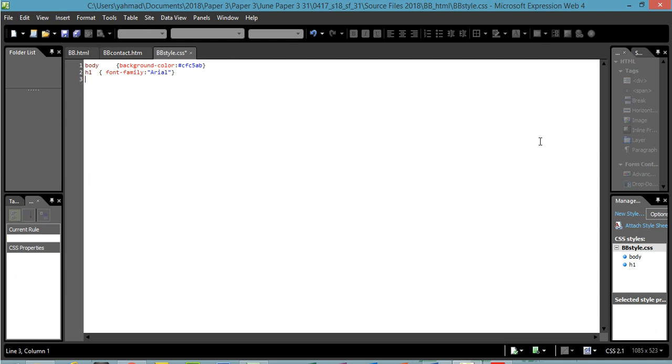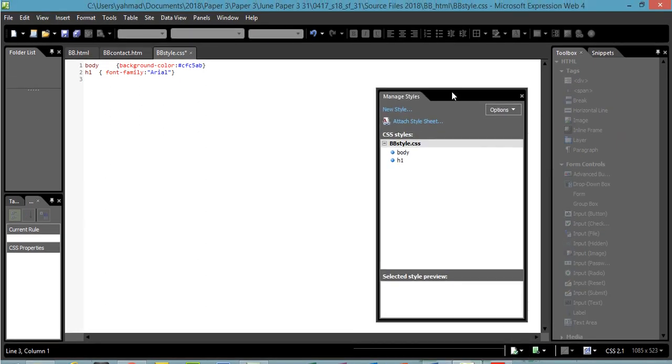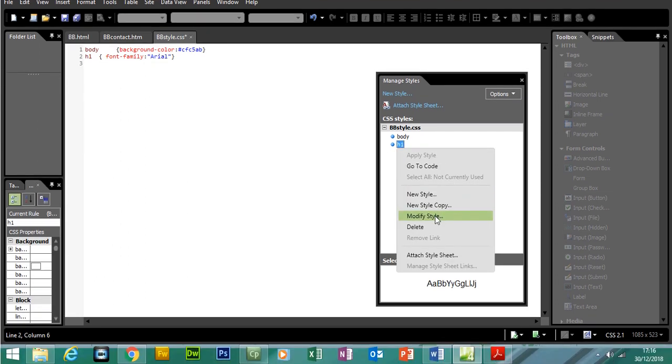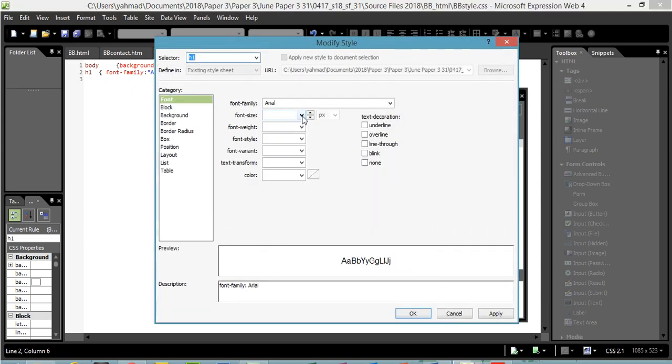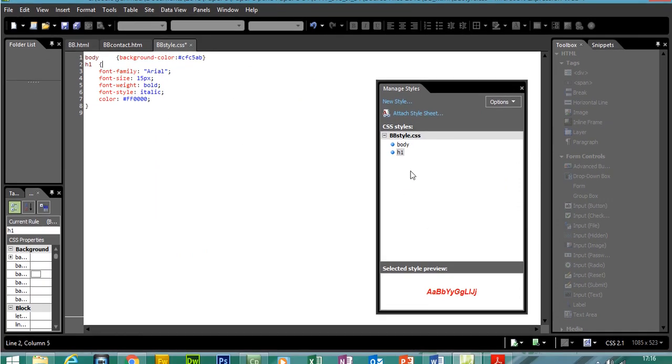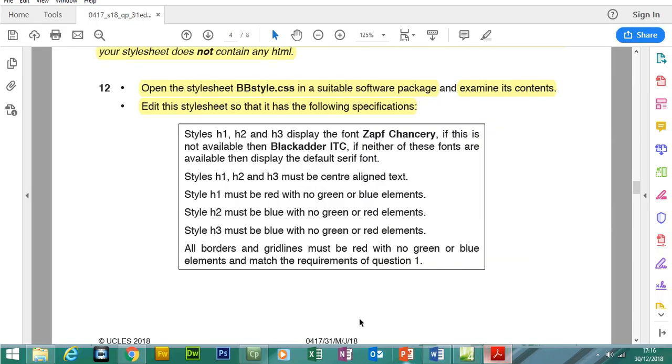Or if you open up this window on the right hand side, we can use the Manage Styles window to edit our CSS. So for example, if I go to H1, or if I right click on H1 and modify the style, so let's say for example I want to make this a particular size, the font, so 15 pixels. It could be points as well, but let's leave it as pixels. Maybe you want to make it bold, I want to make it italic, okay, and the color, let's say I want to make it red. So we can also use this window here. It's up to you what you want to use. So I'm just going to press Ctrl Z, and let's go back to the question paper.